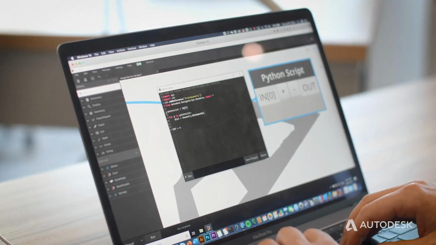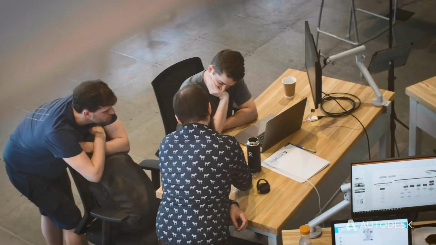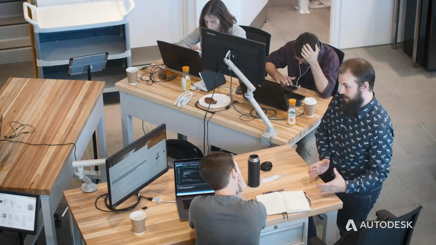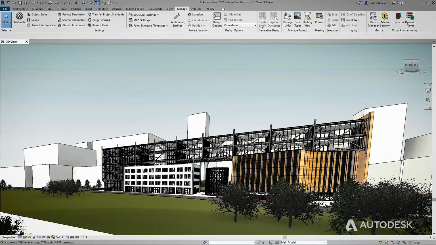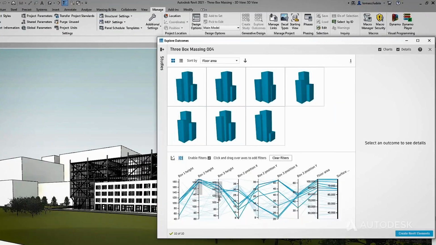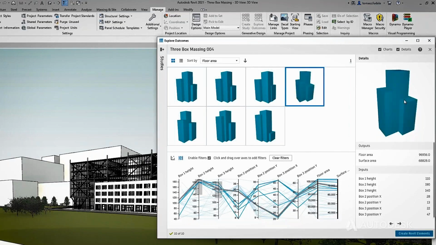standards and challenges. For example, maybe your client wants to expand their building with a new wing. You need to optimize rentable space while minimizing cost. Generative design can help find the best outcome. Then you can take your design right into Revit for further development.